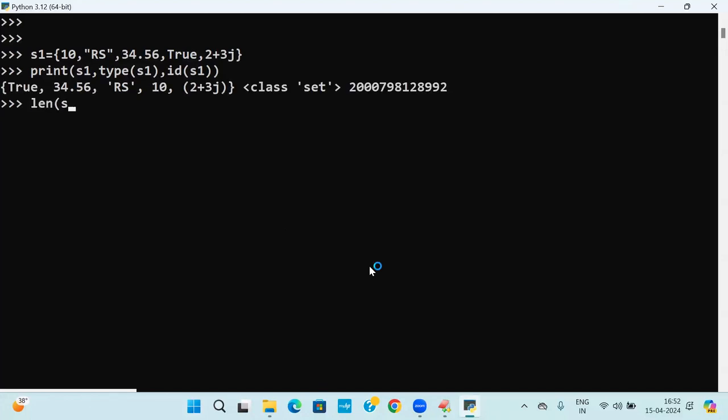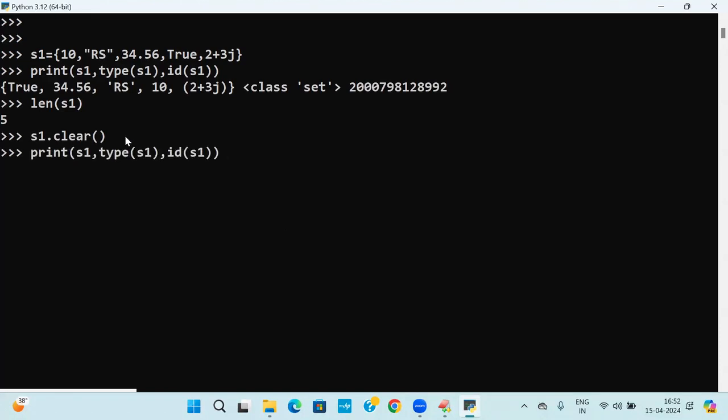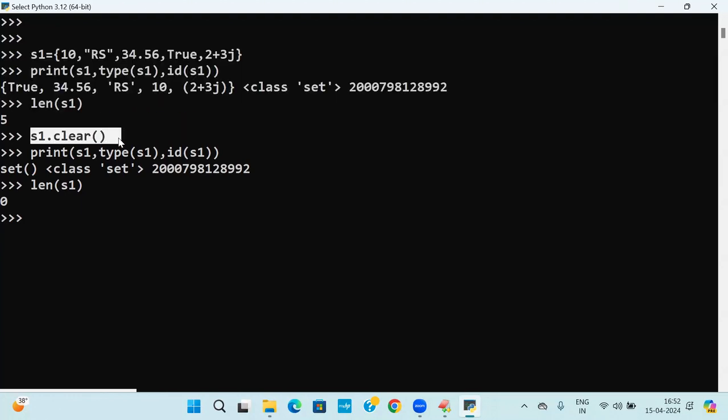Now you say len of S1. How many elements are there? 5 elements are there. Now I am saying S1 dot clear. It is removing all the elements from S1. Print S1: an empty set. What is the address? Same address. Len of S1 is 0. What is this data called? Non-empty set becomes empty. Clear says removing all the elements. Are you able to follow?